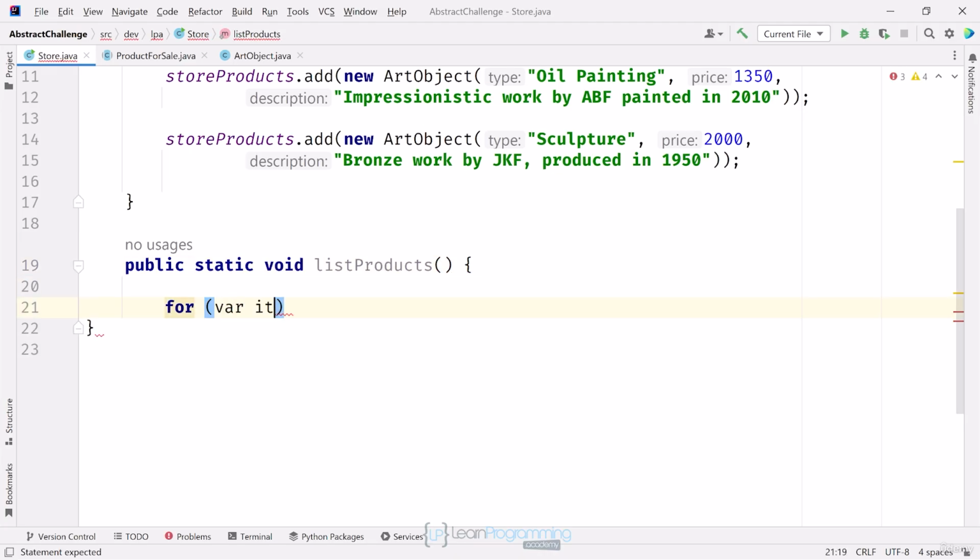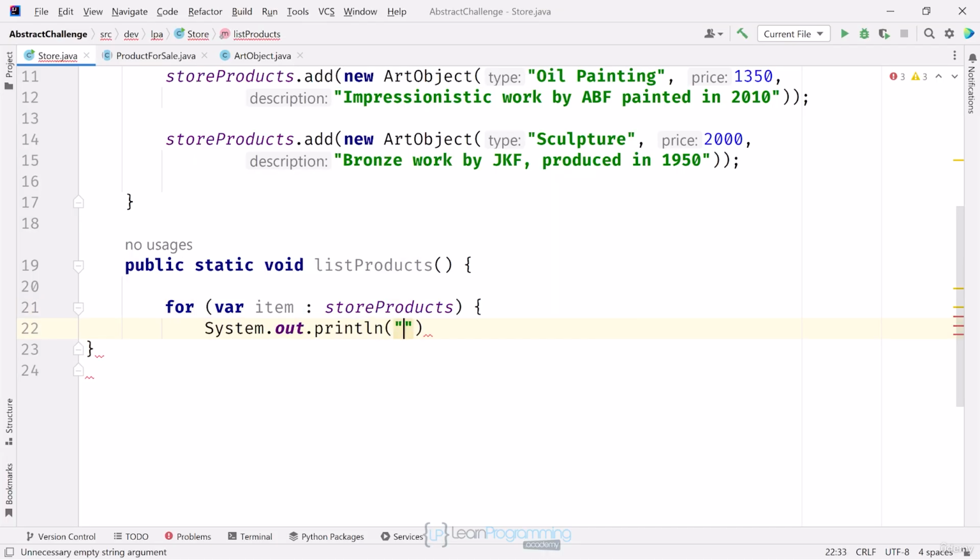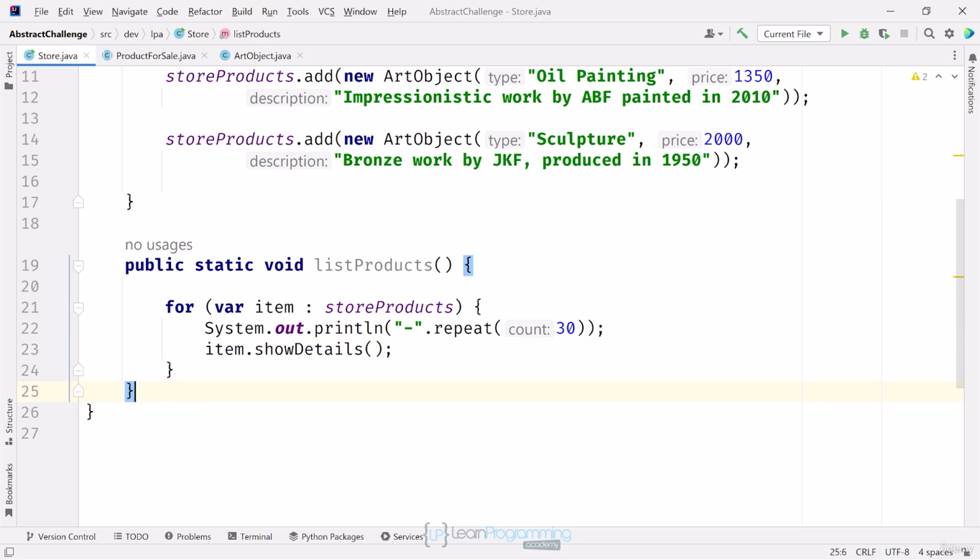I'll use the enhanced for loop to go through each product in the list. I'll then print out a line using the repeat method from the string class and then invoke item.showDetails. This code just uses a for loop and I'm using var. I like to use var in places where I want things to be very general, as is the case here. Java can infer the type from our store products array list and infers it to be a product for sale.